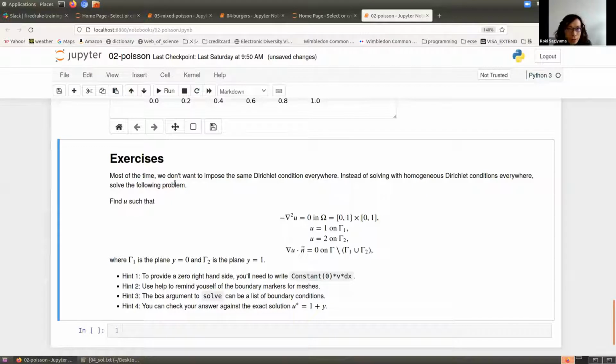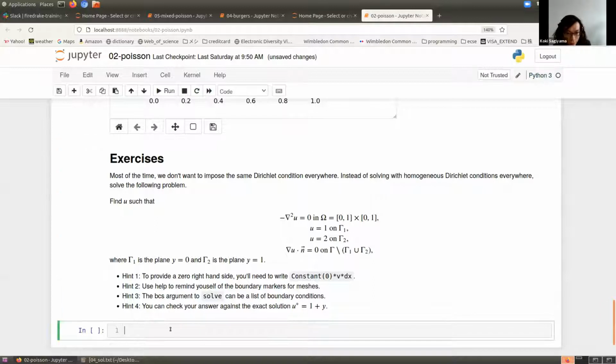So now I think please go ahead and complete the exercise. This is pretty much the same problem, but we have slightly different boundary conditions. And there are several helpful hints, so please look at these. Maybe we can have, I don't know, 5 minutes to complete this exercise. So yeah, please go ahead.